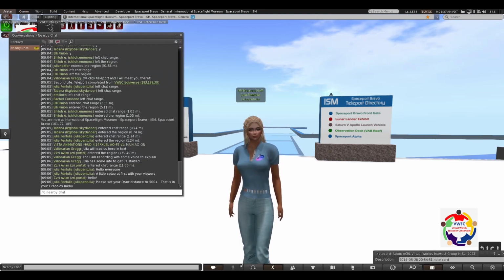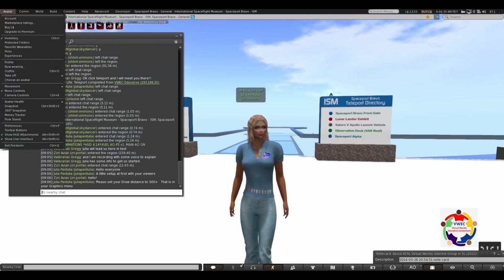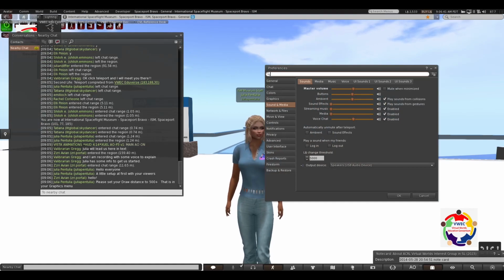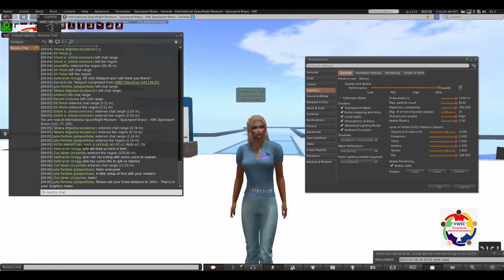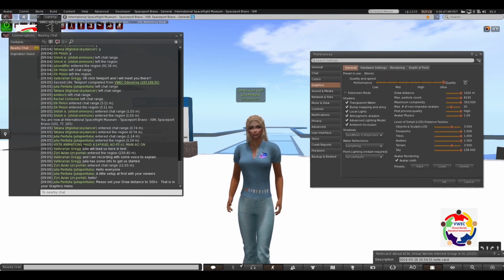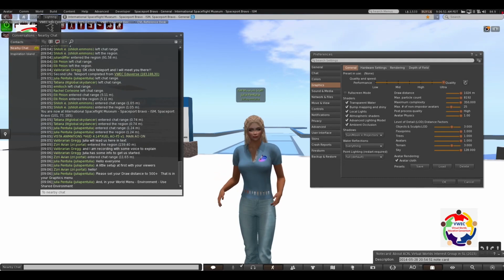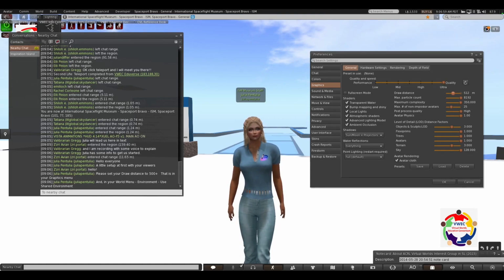So I'm going to go to my menu and I'm going to go to preferences and I'm going to look for graphics. Okay, so far I found it. Set your draw distance to 500. Here's draw distance right here, and I've got mine a little high. I'll go down to 500.